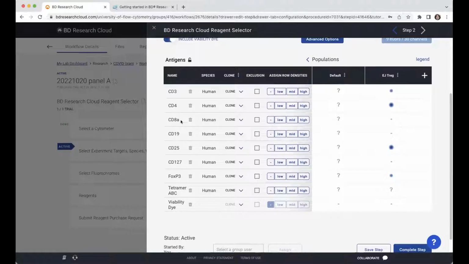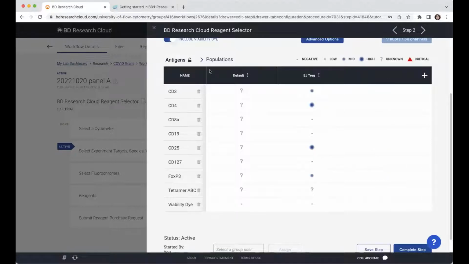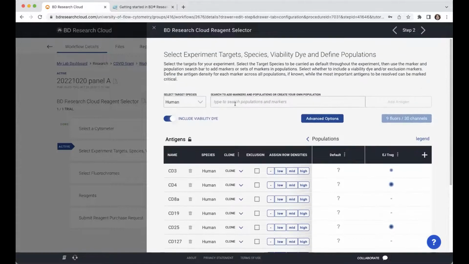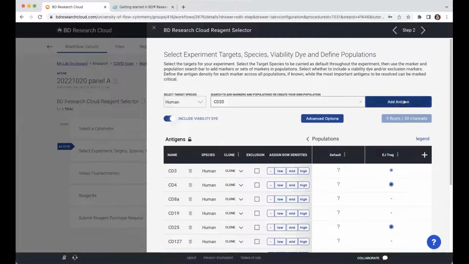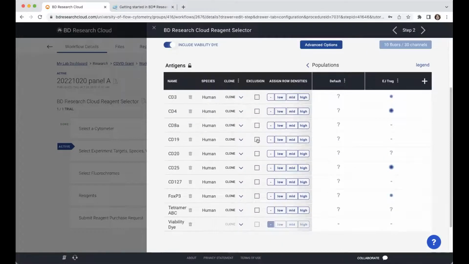If you made a mistake, you can always trash one or more markers at once. If you have clone specificities, you always want to stick to a particular clone, you can make that selection at that point. If you want to create a dump channel, so put more than one marker in using the same fluorochrome, here are my B cells, so CD19 and 20 that I'm not interested in. I'm going to check the exclusion check mark so that they'll both be put with the same fluorochrome color.